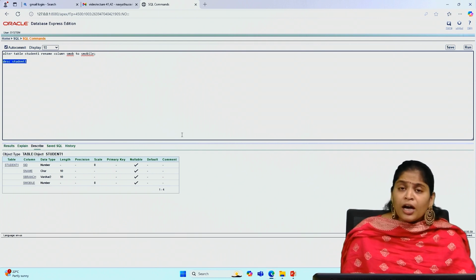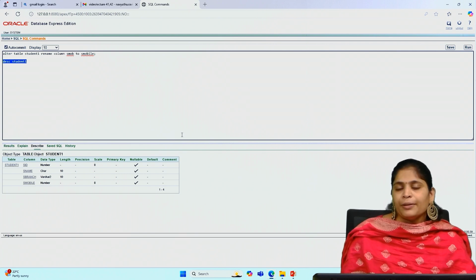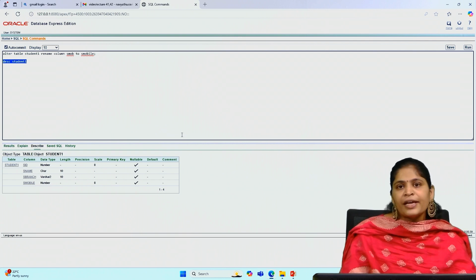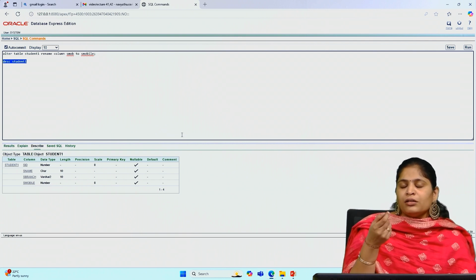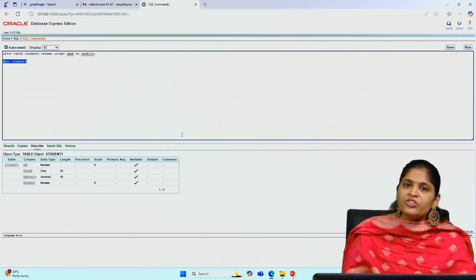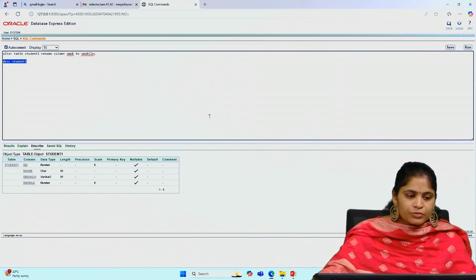Now I want to change or modify the data type of an existing attribute. If I have given roll number or SID as integer, now my intention is to change the data type of SID to character. So what should I do? Now let us discuss that.